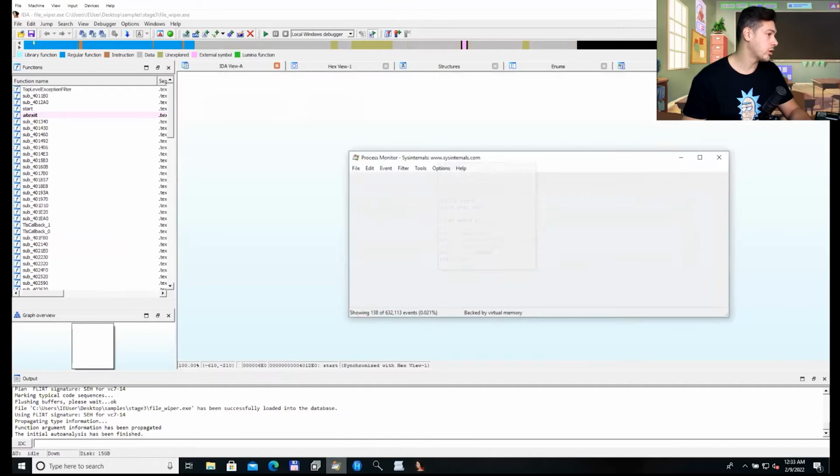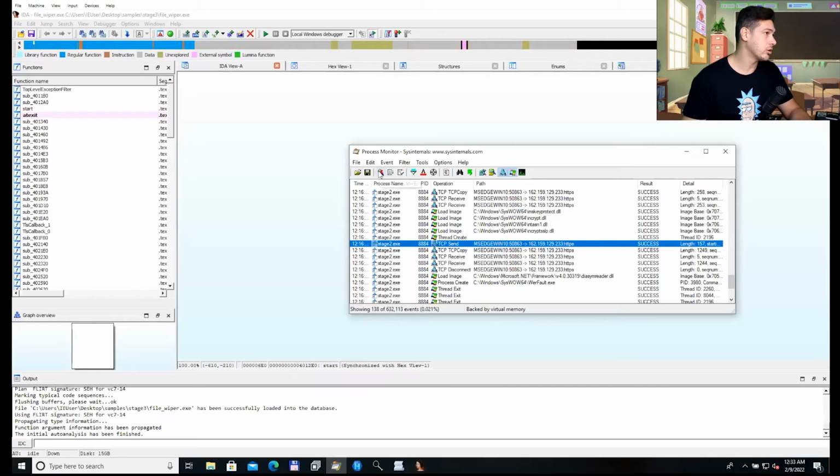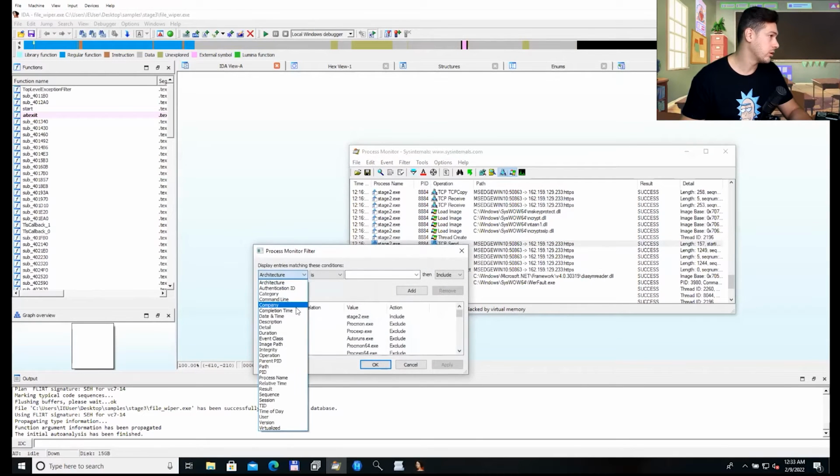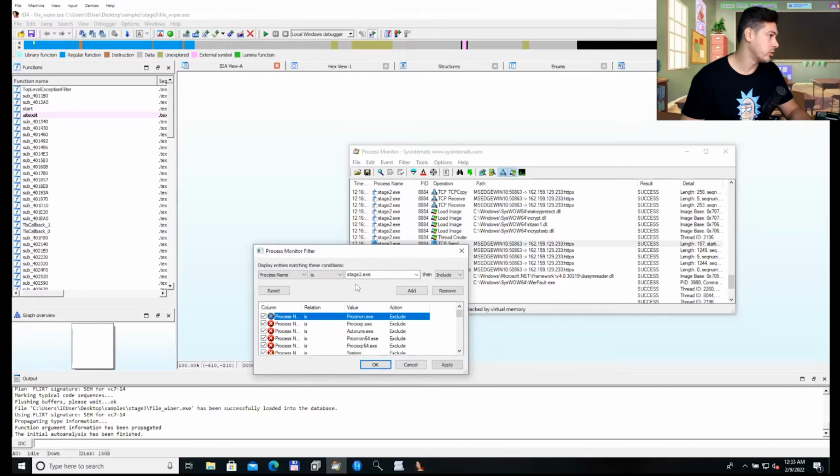Of course, you can start using, for example, Process Monitor to identify the behavior, but to save time, we will pack all these activities into one session. So first I need to rename it. So it's going to be File Wiper.